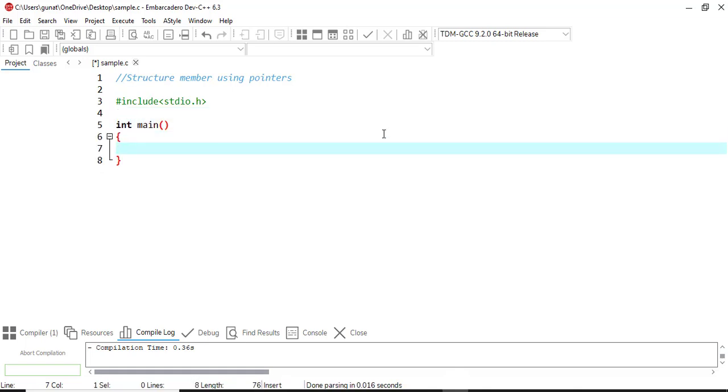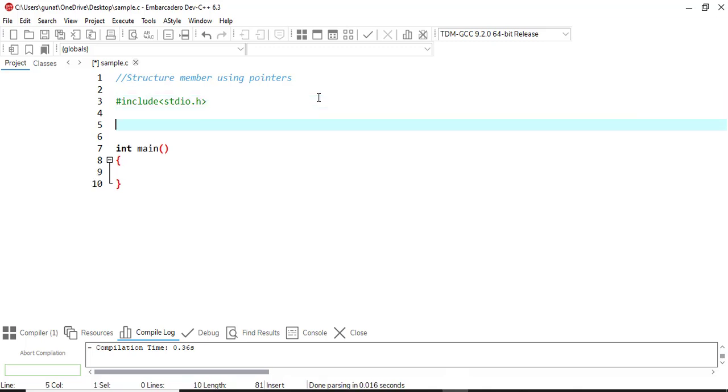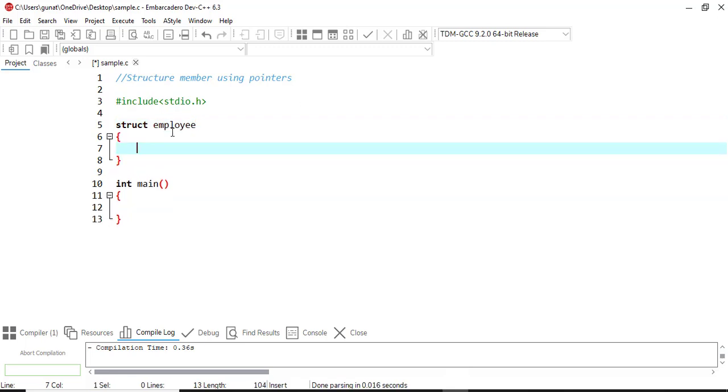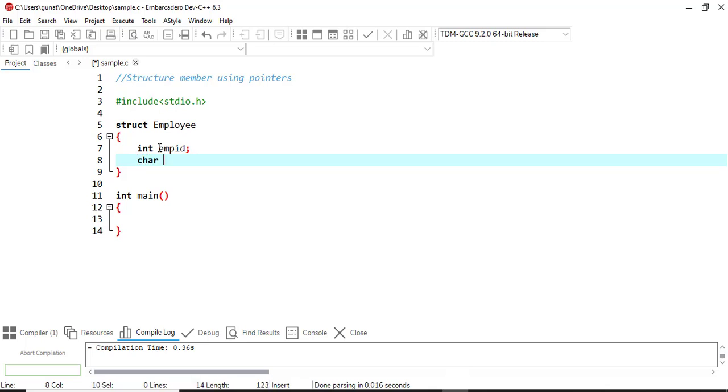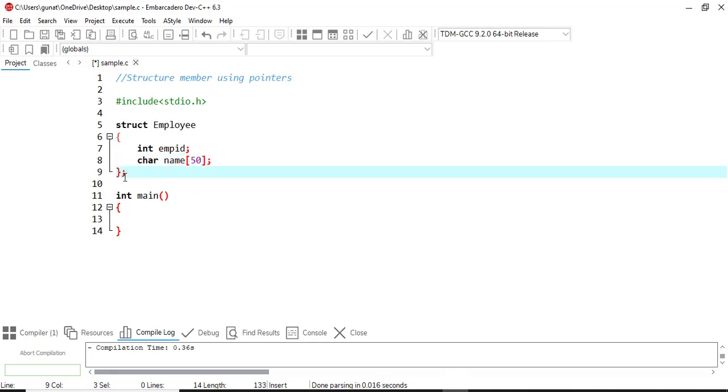First, let me define a structure. We have to define the structure with struct. I'll name it Employee, with a capital E. Now I'm going to give two members: int emp_id, the employee id, and name of size 50. Then I have to give a semicolon for the structure.